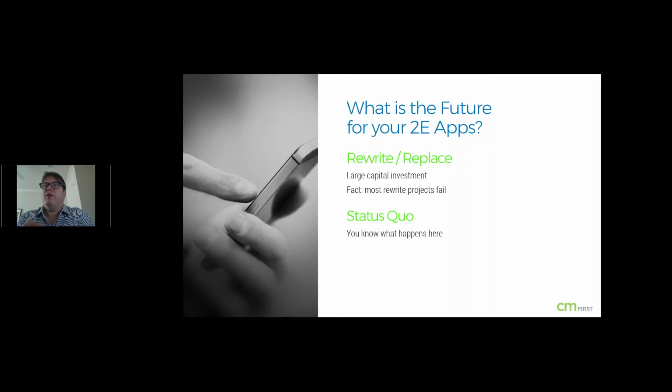Okay, the other option is to leave things as they are, but you know what happens here. It gets harder and harder to find folks to work on your RPG and COBOL applications. It gets harder to integrate these with newer technologies that may be running on the cloud, and your technical debt just tends to pile up, and it gets harder and harder to maintain these applications.